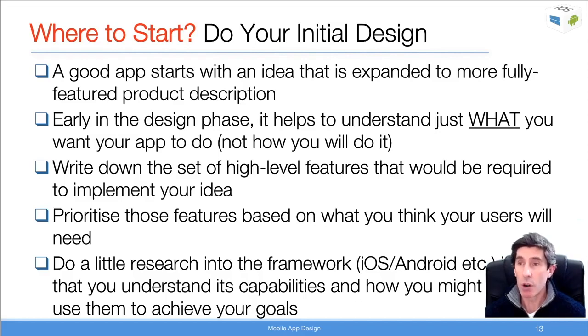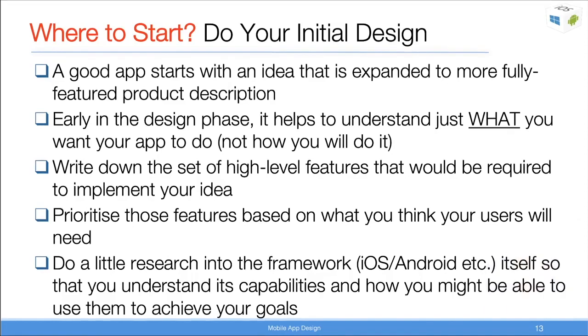So again, don't focus on how you're going to do it, because you will learn that through the module. This is more about thinking about what you want to do, and then do a little bit of research into the frameworks just to confirm that you can actually do what you want to do. And going back to that example that I gave, the rule of thumb, if you've seen it on an app, you can do it yourself, okay? Okay, so there we go.